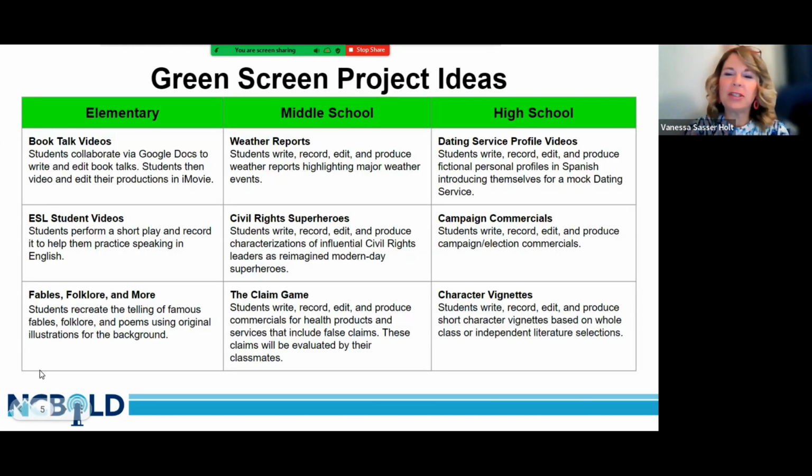So green screen project ideas, where can you use green screen? You can use green screen ideas in elementary, middle, and high school. At the elementary level, there are lots of opportunities. A few may include working in the media center to create book talks. Maybe there are brand new books that have just arrived and you want to promote those. Maybe there's a section of books that don't get checked out as much, maybe the Lonely Book Club, and you have students create book talks for those.